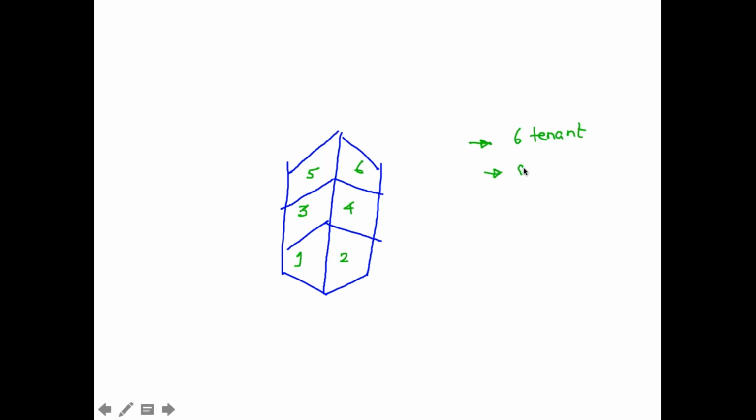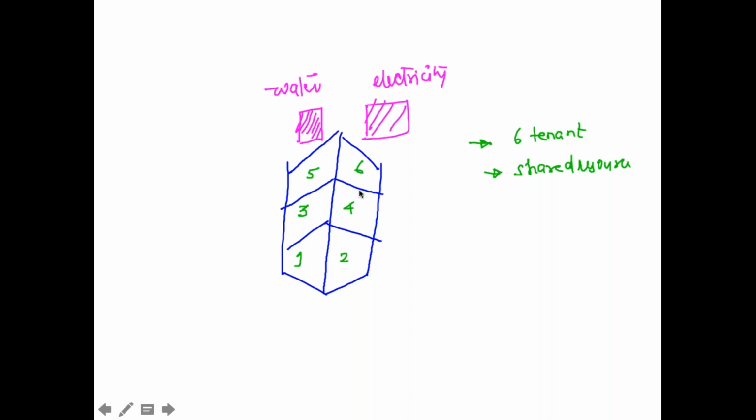Now, shared resources. Now, tell me what are the two shared resources? You have water. Water, electricity. Right. You have the water, which is going to be shared, and then you have the second thing, which is electricity. Now, these are two shared resources.